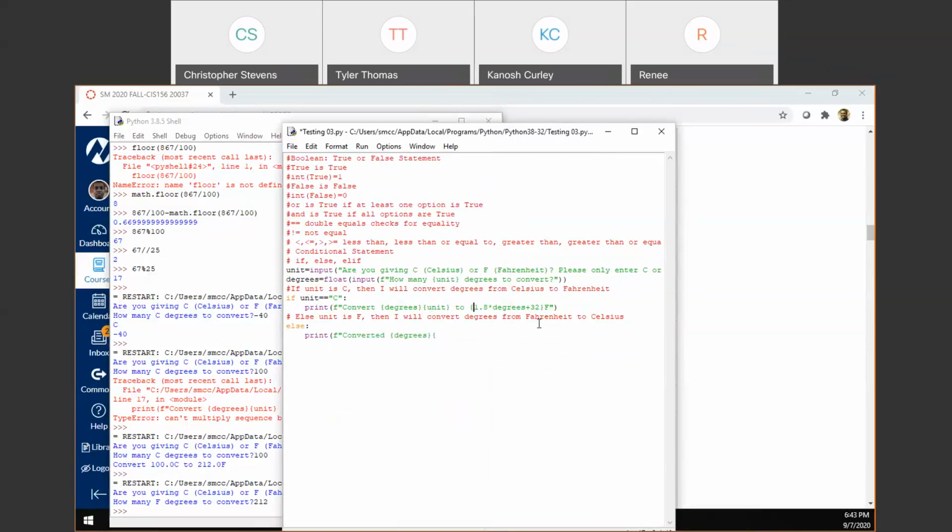Yes. Okay. Could you do me a favor and copy and paste the code that you have into the chat? And we'll take a look there, see if we can help. And you can send it to everybody if you want. Print 32F.